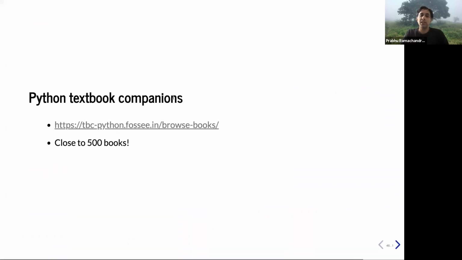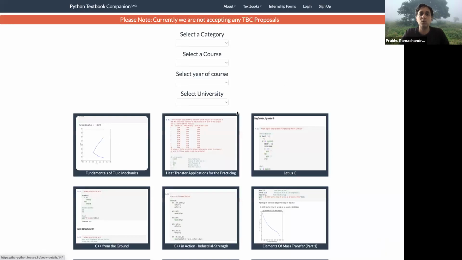There are also Python textbook companions. We used to take proposals for this, but we no longer do. But we have like 500 books. And feel free to check these out. Each of these is in the form, maybe I'll just quickly show you. Each of these is in the form of Jupyter notebooks.